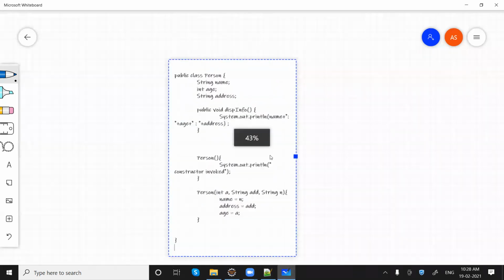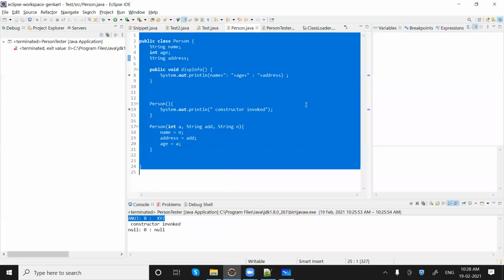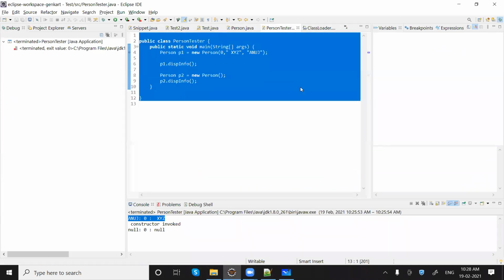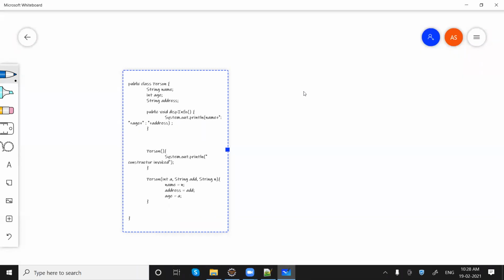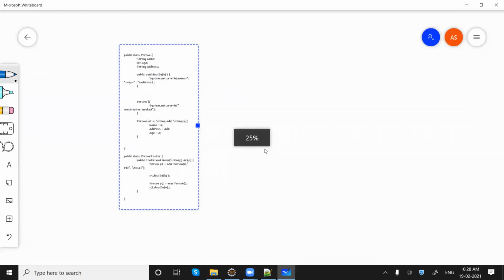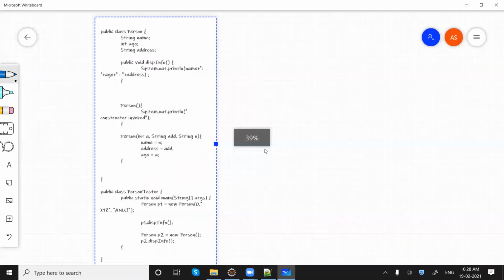This is very small. Okay. And we have person tester. Let me copy this one as well. So we have these two classes. I believe it is visible to you. Yes or no?